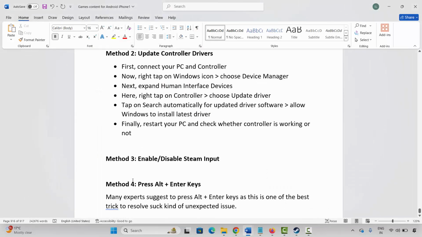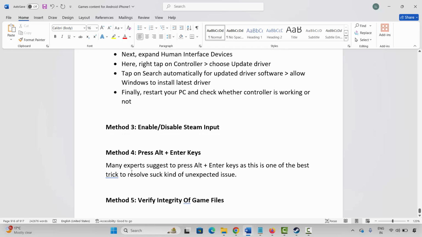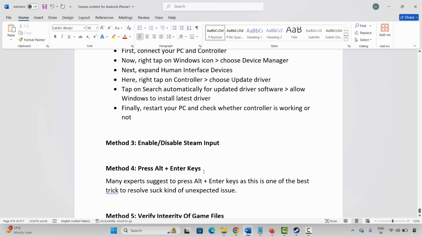Well, the next method is to press Alt plus Enter keys. Many experts suggest pressing Alt plus Enter keys as this is one of the best tricks to resolve such kind of unexpected issue. So you can try it and then check if it's working.